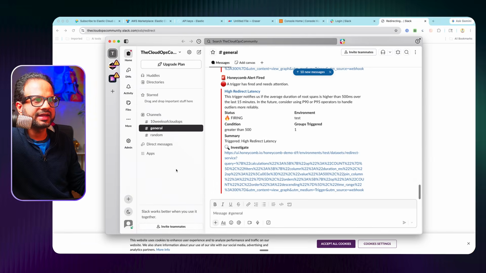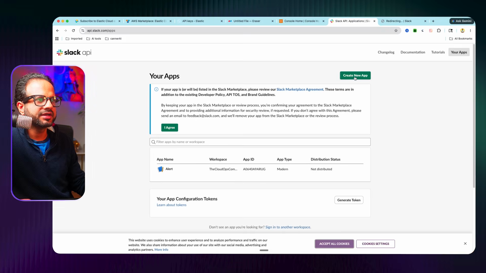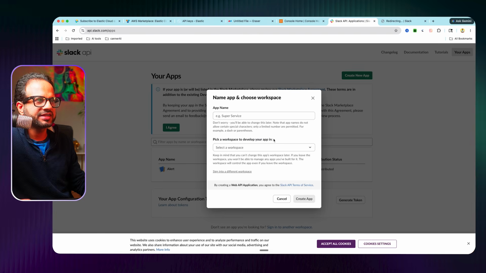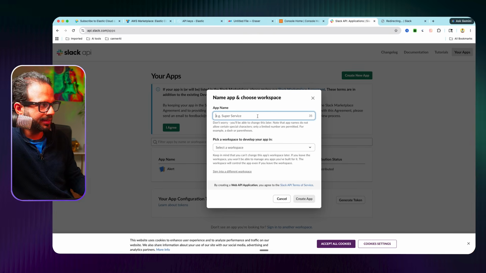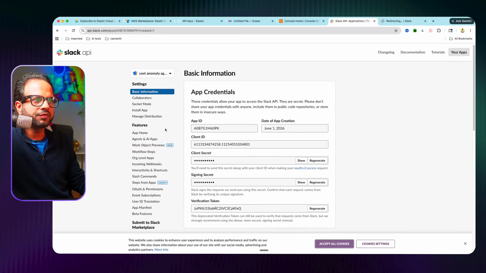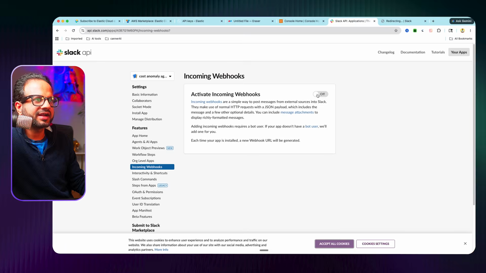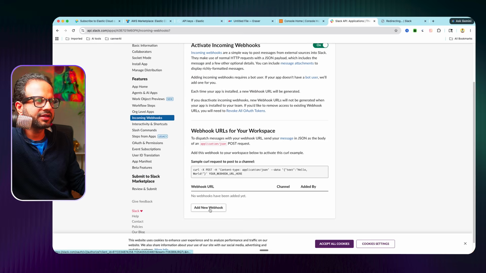So what I need is to create a new app. Okay, I think let's create it from here. Create a new app, and from scratch give this app a name. Let's call it cost anomaly agent again, select a workspace and hit create app. Now over here find the incoming webhooks section, and activate it. Now add a new webhook.